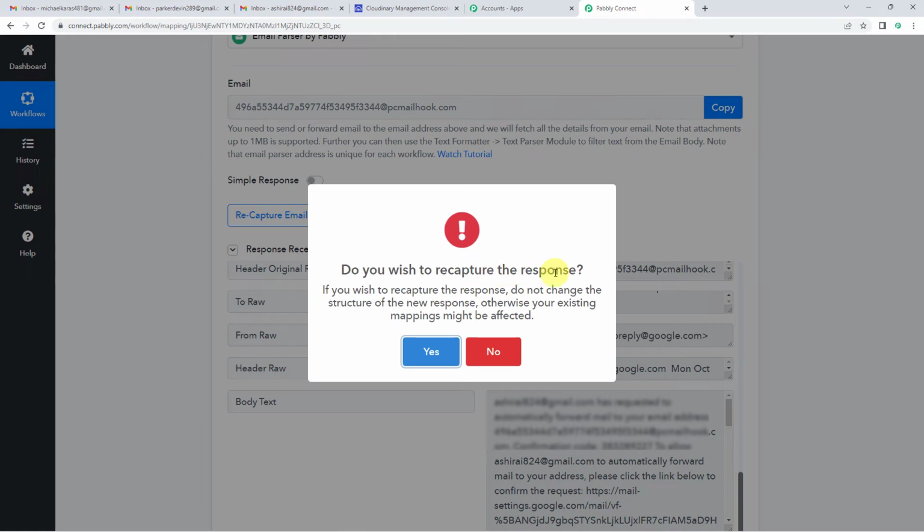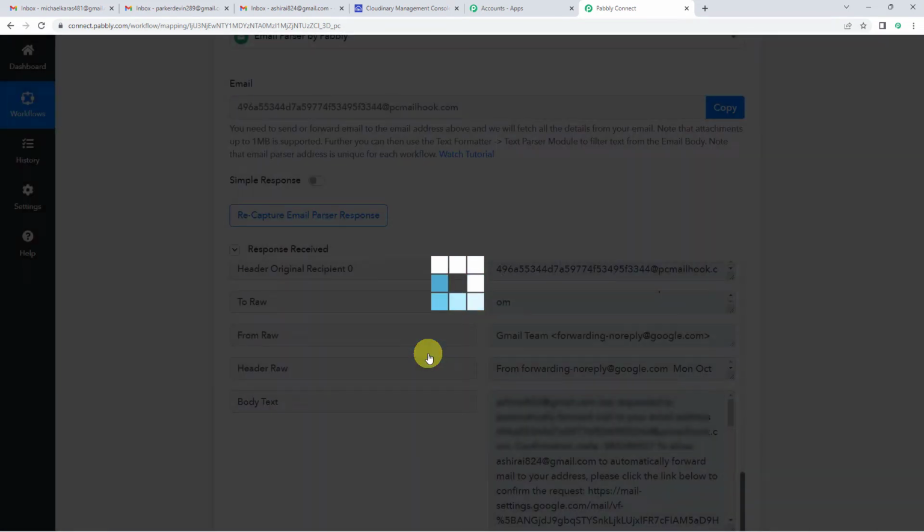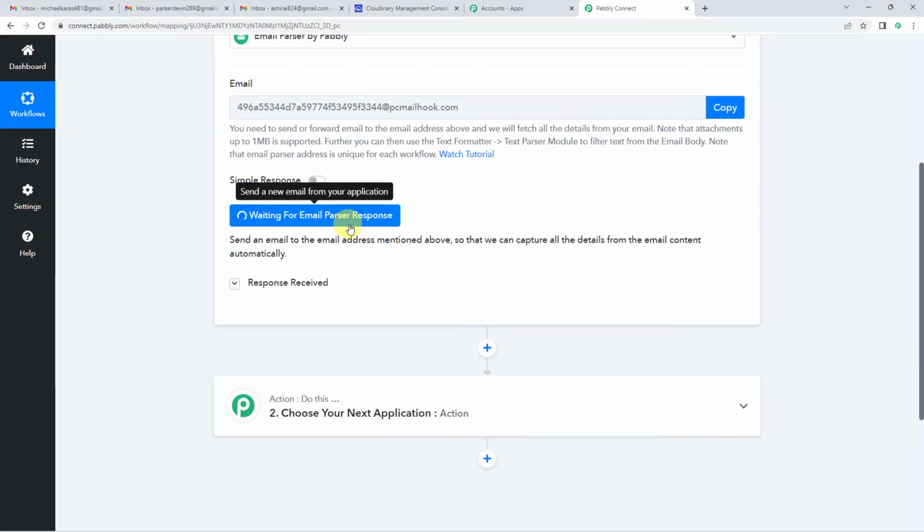Do you wish to recapture the response? Let's click on yes. And now here we can see that it is waiting for the email parser response. So now whenever the mail will be received on your Gmail address, automatically all the mail details along with the attachment details will be captured over here.